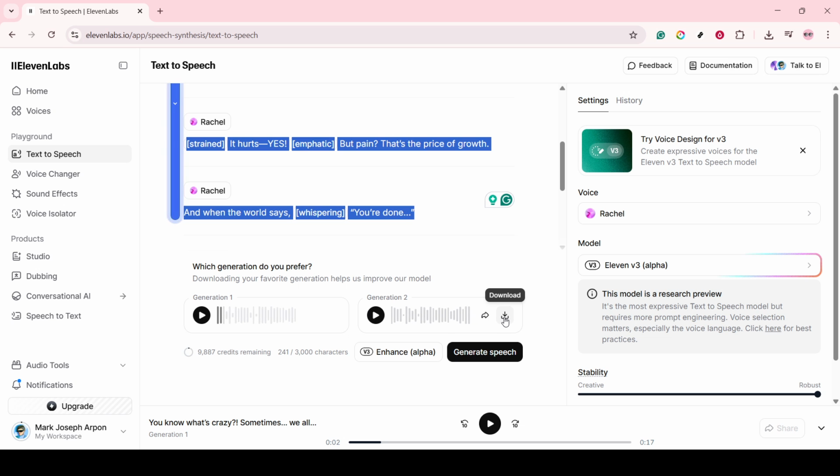For those new to this platform, keep in mind that all your generated files are stored within your account, so you can come back and access them anytime. This is particularly useful if you're working on multiple projects or need a backup.